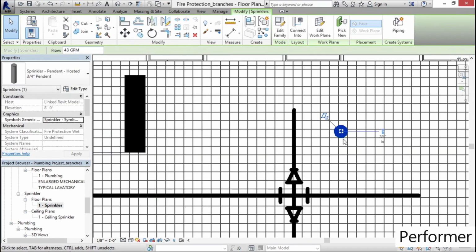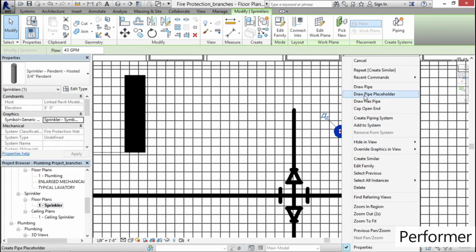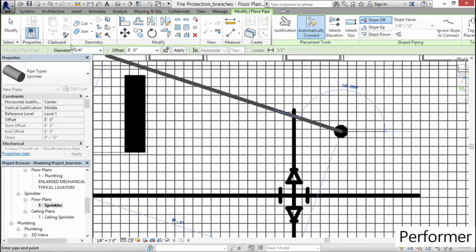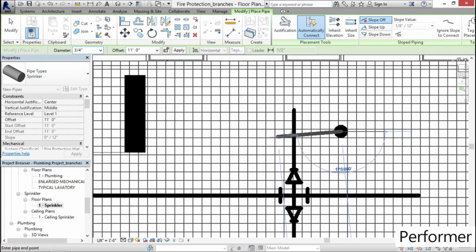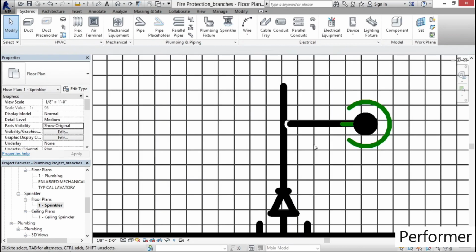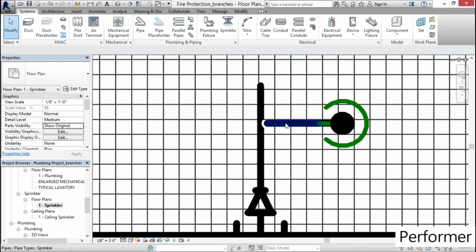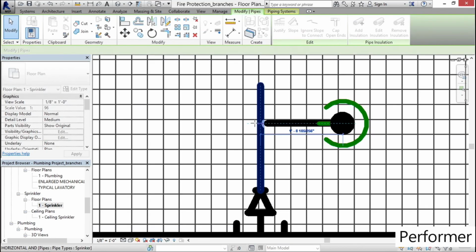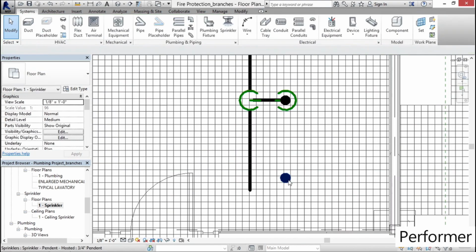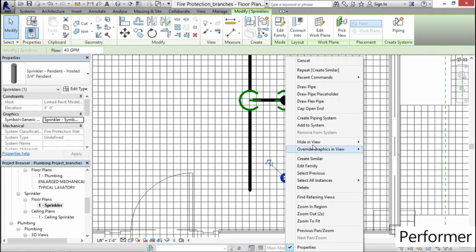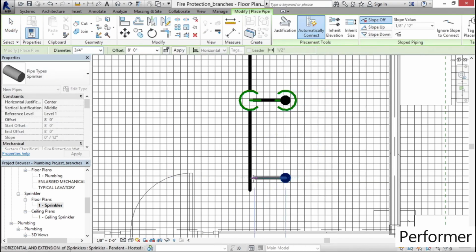Select my sprinkler head, right click, draw a pipe. It now needs to be 3/4 of an inch. I'm happy with 11 feet. Notice that I accidentally missed it. I'm just going to select my pipe and drag it in, and it will pick it up. Repeat the procedure. Select, right click, draw a pipe, terminate.